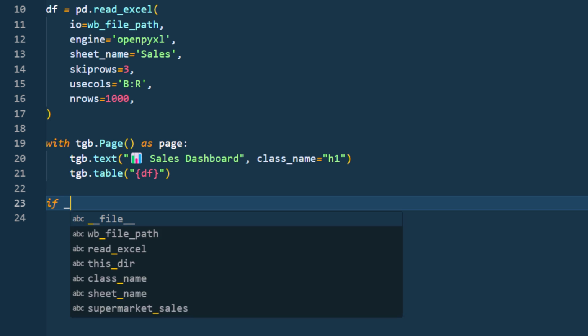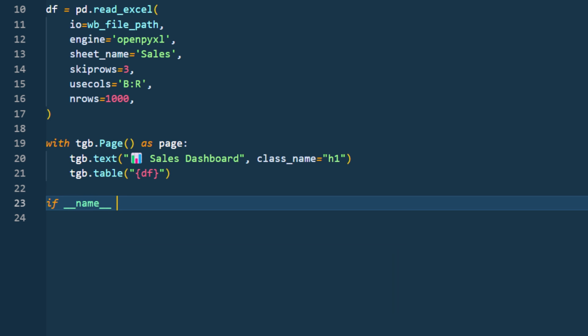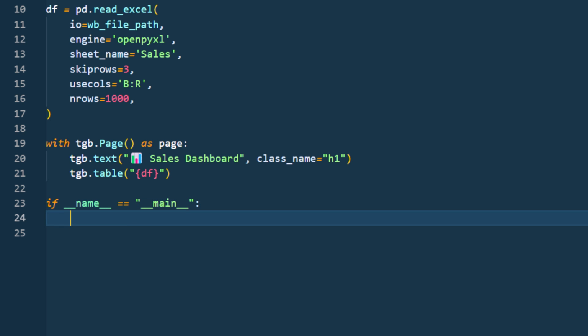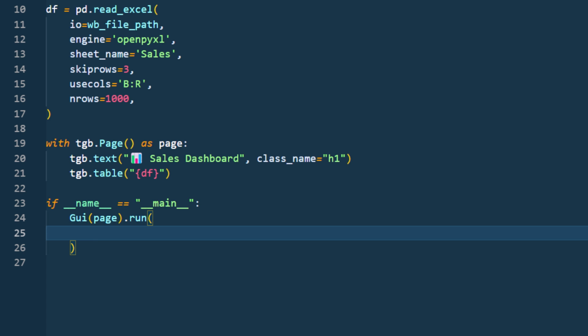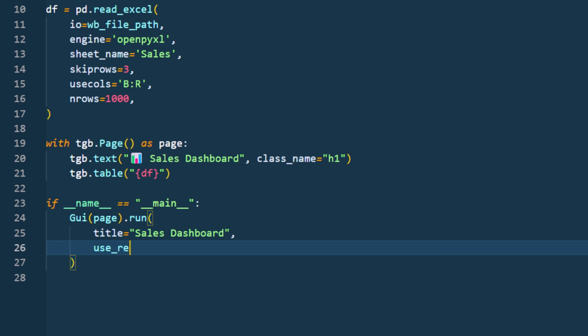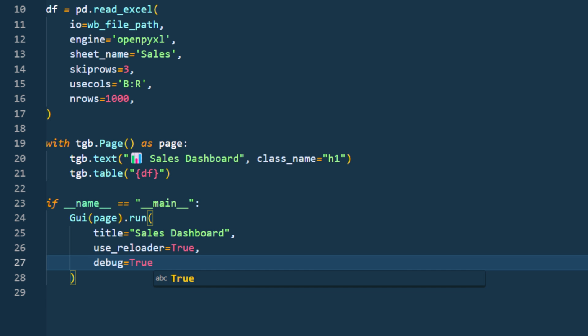Alright, and now below our page, let's run the app. The following if statement looks a bit technical, but all it does is check if the script is being run as a main program. This means that if the script is executed, then the condition becomes true and the code inside the if block is going to be executed. Here we will now take our Gui object and place our page inside. And now we can use the run method, which actually has a couple of additional parameters we can set, like the title, use_reloader and the debug mode. When we set the use_reloader option to true, our app automatically reloads when we save our script.